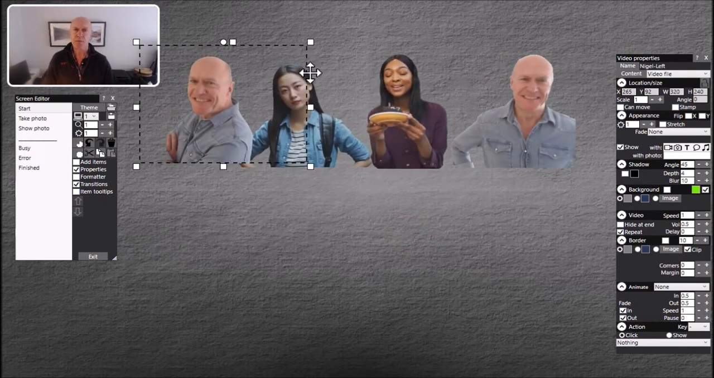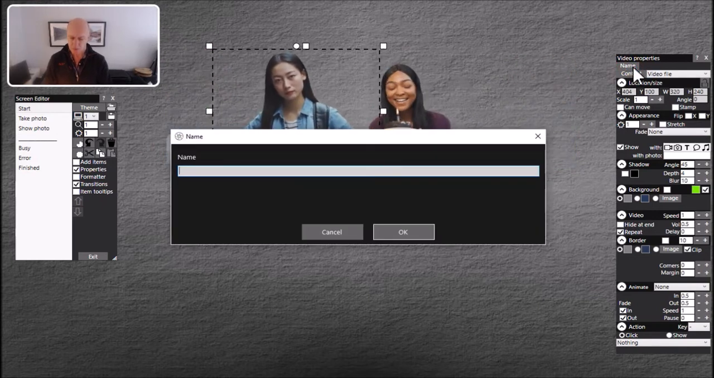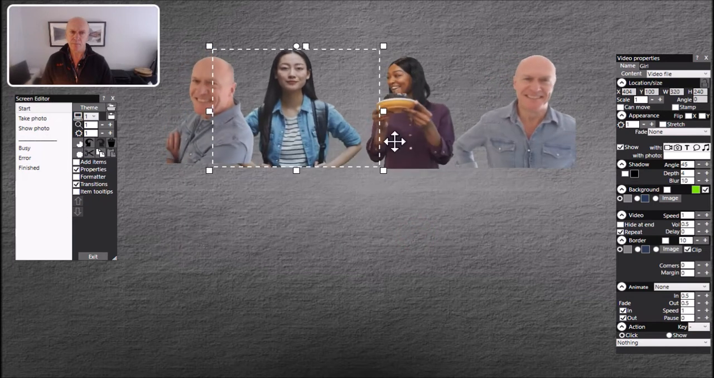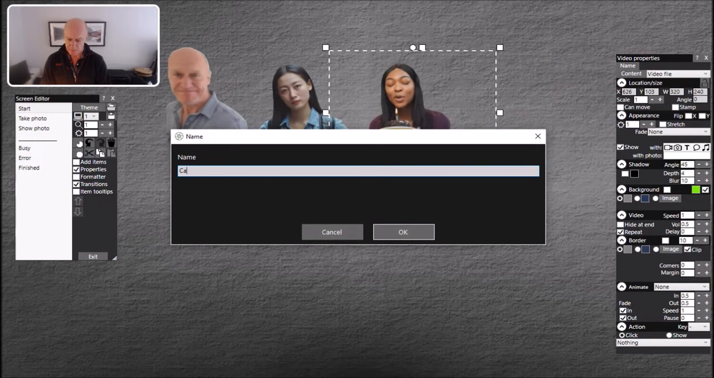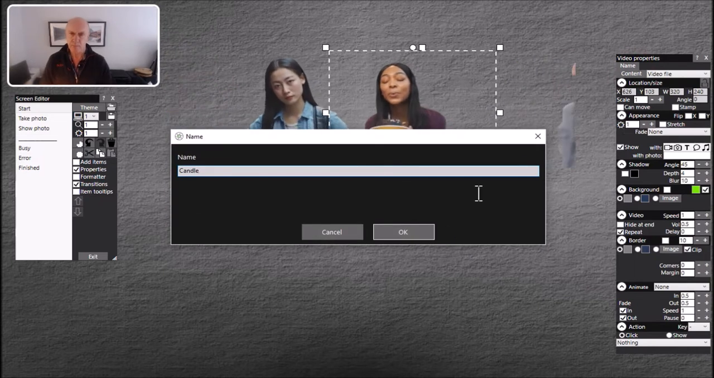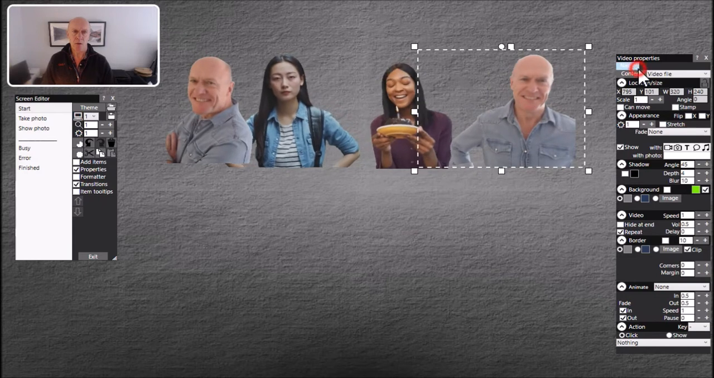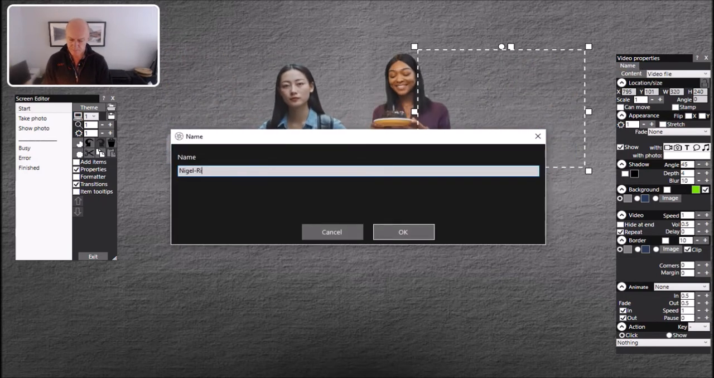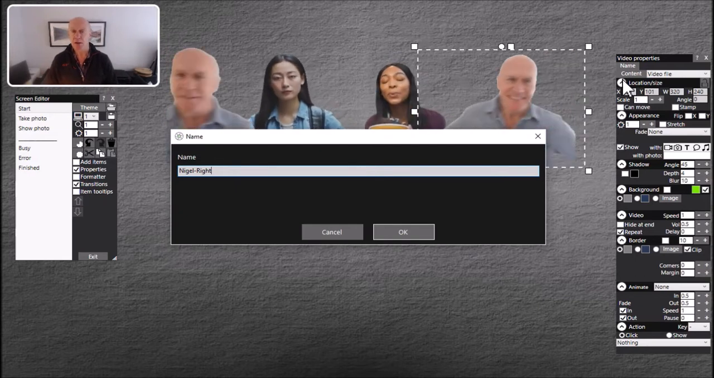I'm going to name the others as well, so let's name this one. Let's call it Girl. Let's call this one Candle. And this one Nigel Wright. Now you can use any combination of numbers and characters and letters.